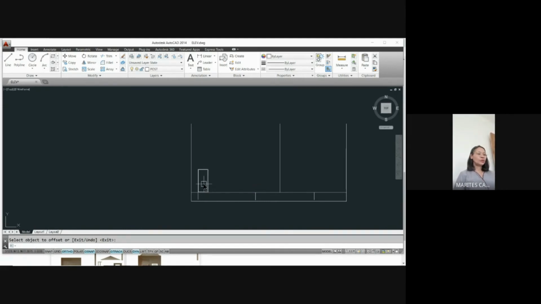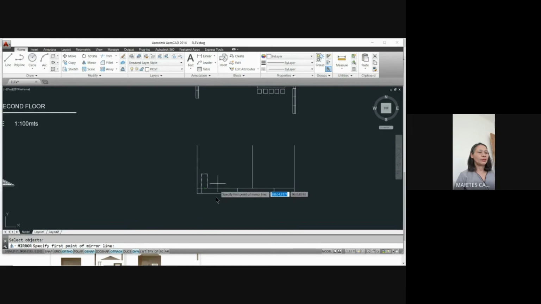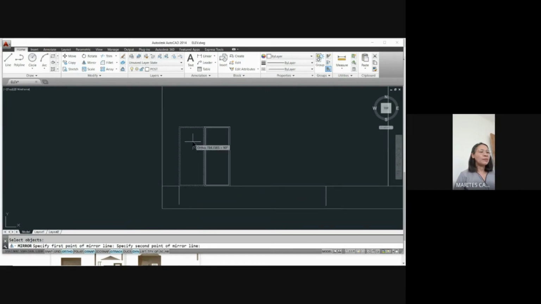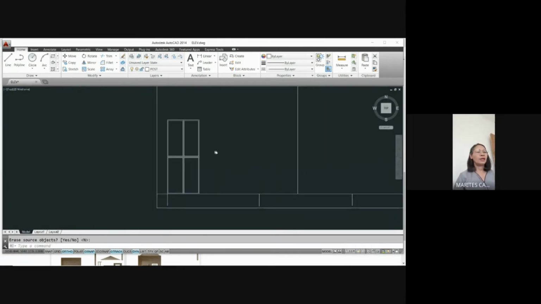Then, to draw the second panel, I will use mirror command. Select the object, enter key again. Pagkatapos, I will place the mirror here and then enter key, mirror again. And then, dadalahin ko dito yung mirror or ilalagay ko. We are done drafting the door.